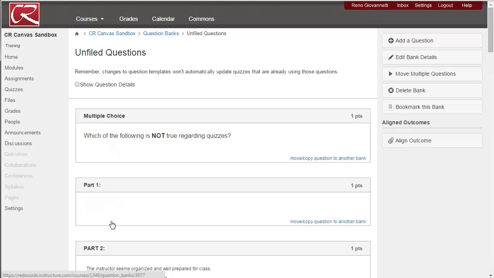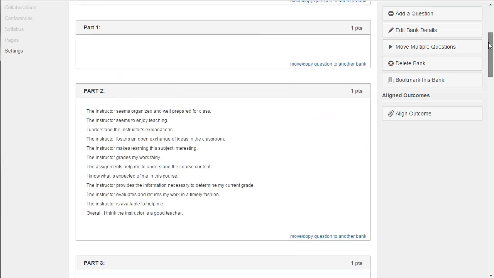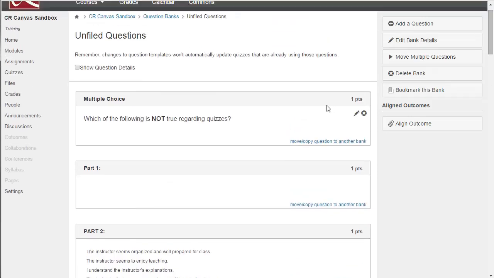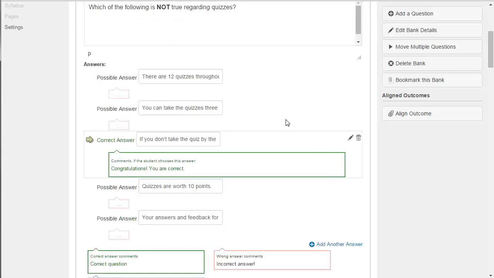If you look at this unfiled questions, it should be a list of all of the questions that you've already created in there. You'll notice that when you go in to edit a question, you have to come to the right here and click on the little pencil icon to edit it. And then you can come in and change the options. You could change the type of question, or the answers. Make sure that you have clicked on the arrow here to set the correct answer for the question.